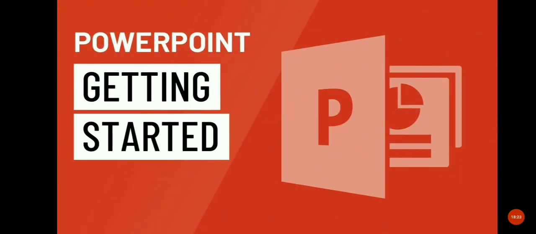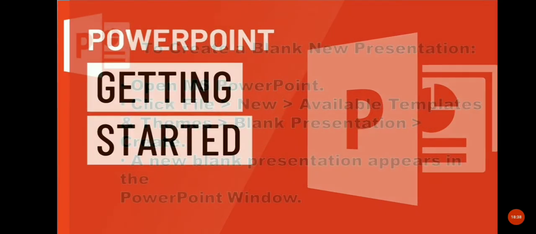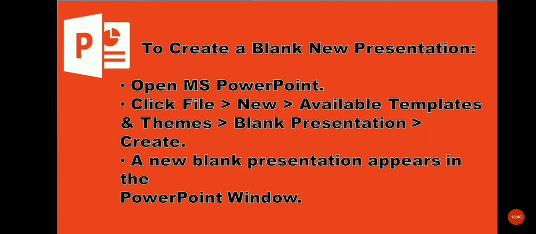Now in PowerPoint, here is getting started with MS PowerPoint. So here is a brief description of the basic steps in operating MS PowerPoint. To create a blank new presentation, open MS PowerPoint. Click File, New, Available Templates and Themes, Blank Presentation, Create. Then a new blank presentation appears in the PowerPoint window.